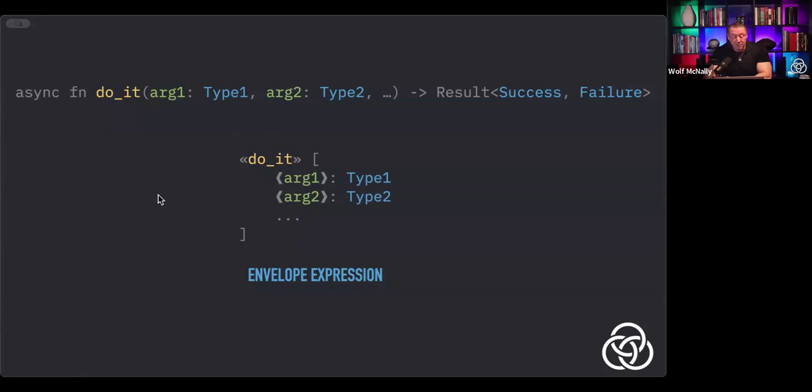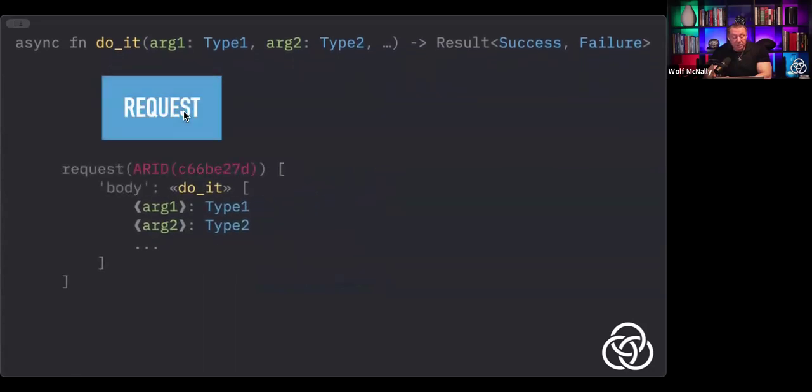And so this envelope format is widely used, but we're going to come back to envelope expressions in a minute. This is essentially what an envelope looks like that translates this. So what do we do with this from here?